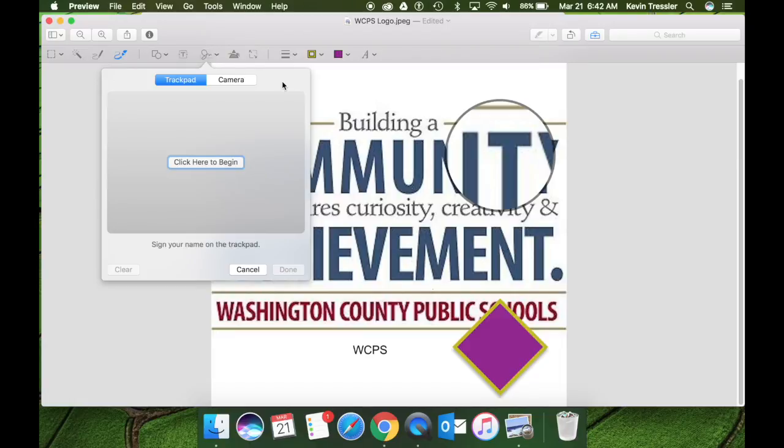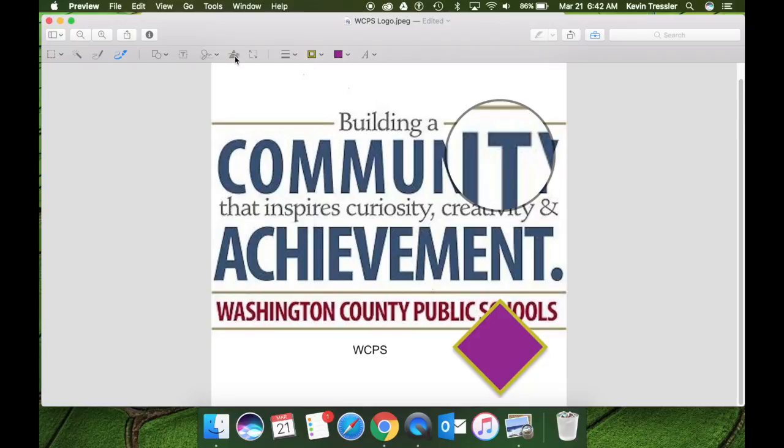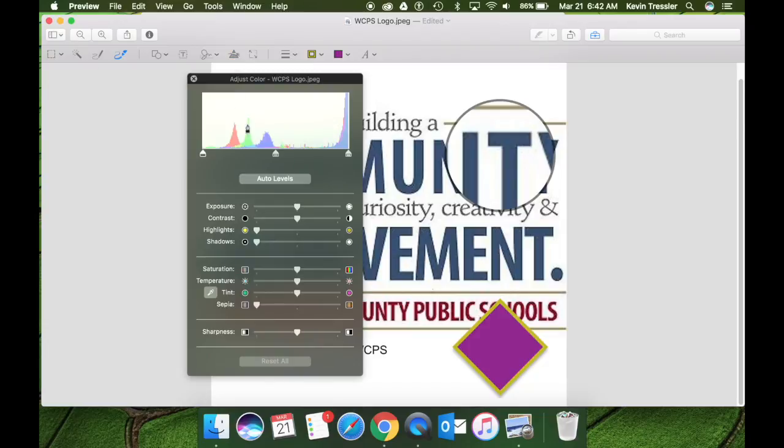modification. It's usually a lot more common to be used in the PDF, but essentially you can use the trackpad to put your signature in, or you can sign on a blank piece of paper, use the camera, and it will capture your signature from there. You can also use this option right here, which is going to adjust the color. So you can make some color adjustments in the preview option for images if you need to, and if this is the type of thing that you would want to do.